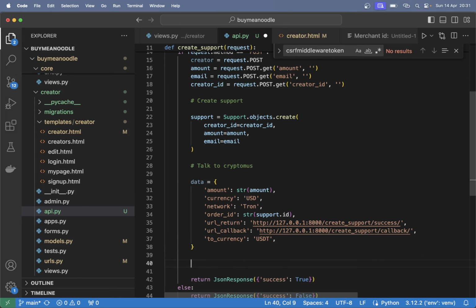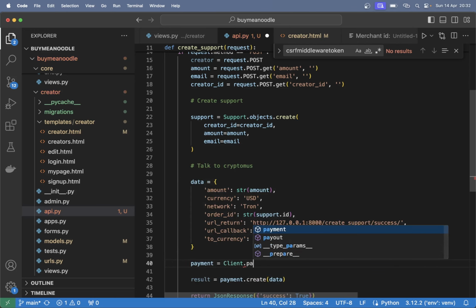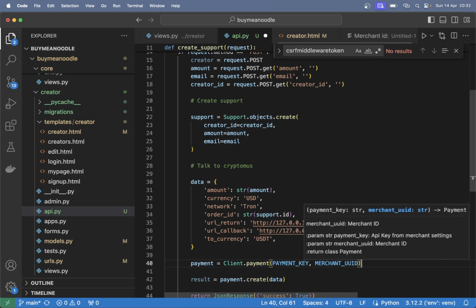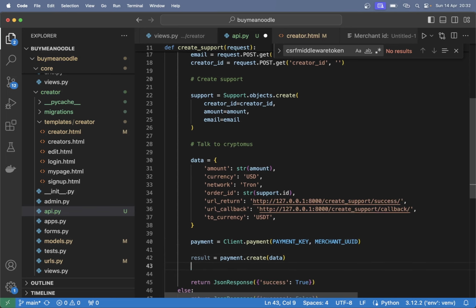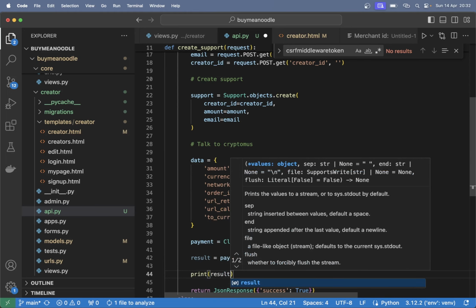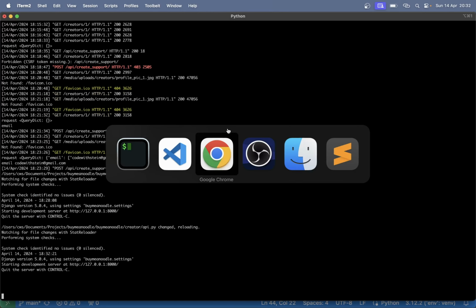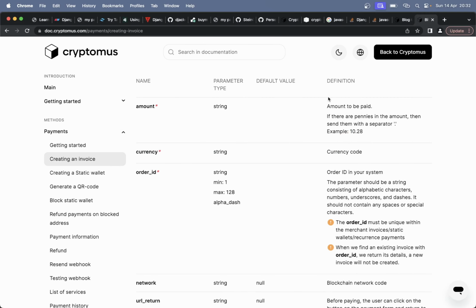So when this is done, we can say result equals payment dot create, pass in the data array. You see here now I get a warning because payment is not defined, so we need to define that, and we define it by saying payment equals client dot payment, pass in the payment key and the merchant UUID. And when this is done, we can say print result and see what we get back from there. So there are no errors. Let's go and try this out.